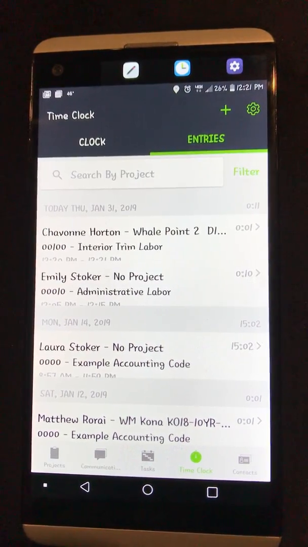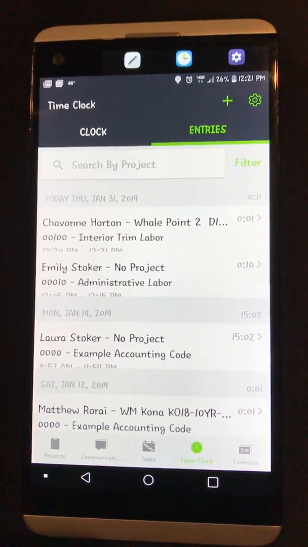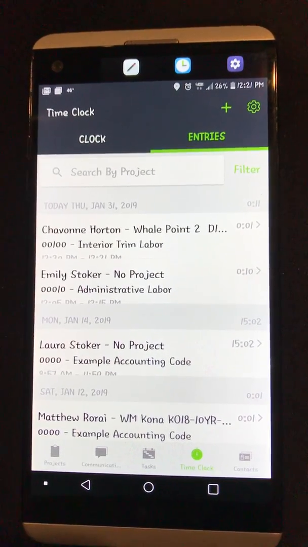So if you have any questions or any issues with your time clock, please feel free to contact Siobhan or Emily, and we'll be happy to walk you through. Thanks so much.